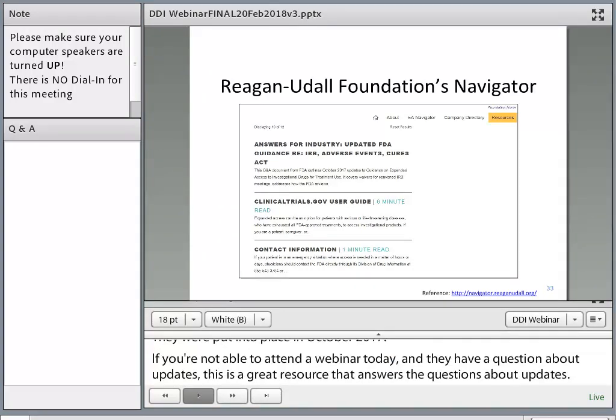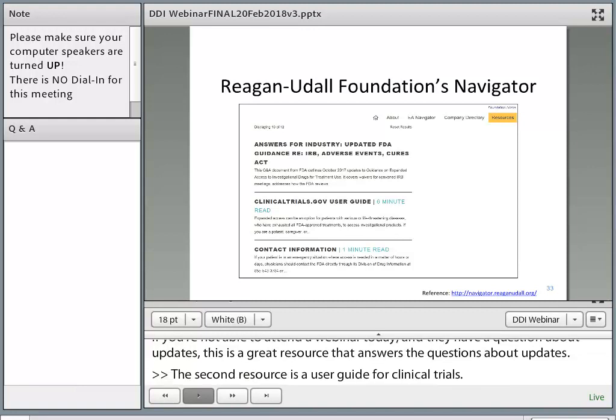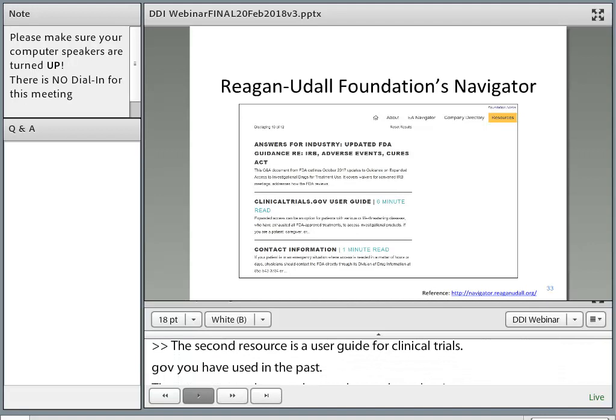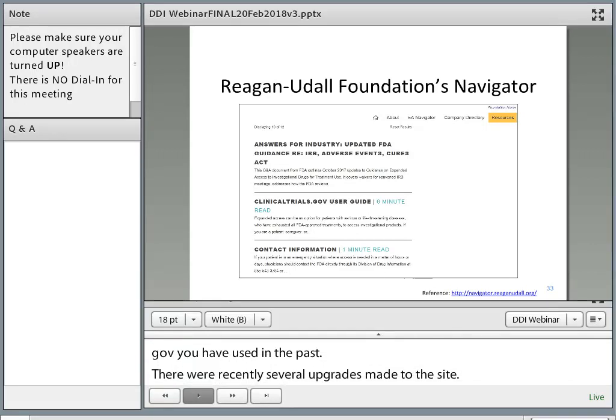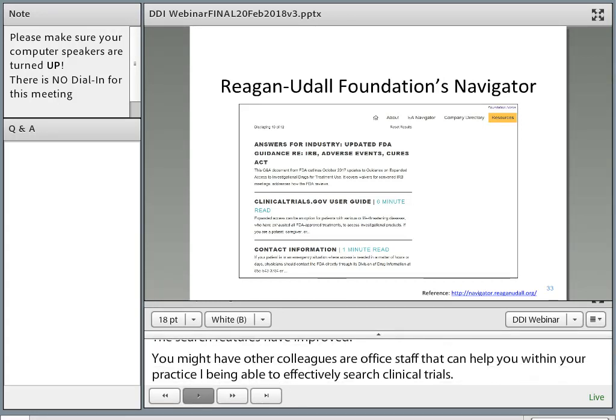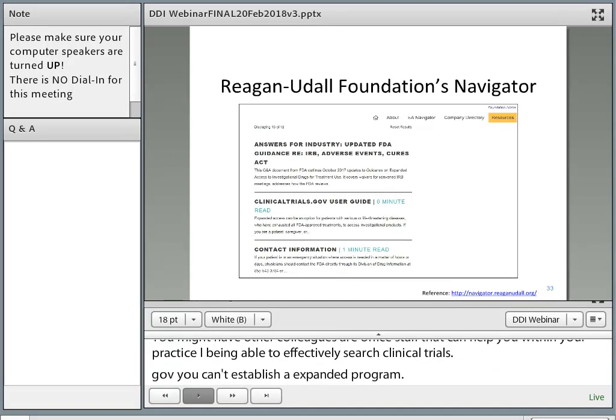The second resource that's here is a user guide for clinicaltrials.gov. And I'm sure many of you have used clinicaltrials.gov in the past, but there were recently several upgrades made to the site, and the search features have really improved. You might also have other colleagues or office staff that could help you in your practice by being able to effectively search clinicaltrials.gov for open and recruiting trials, and also established expanded access programs. So this user guide provides a wonderful step-by-step guide that's complete with screenshots and tips to make any user comfortable.